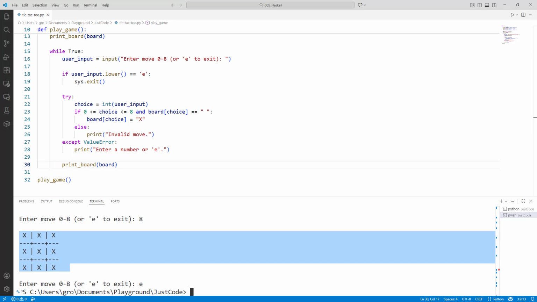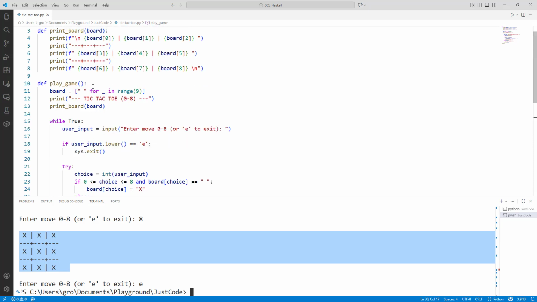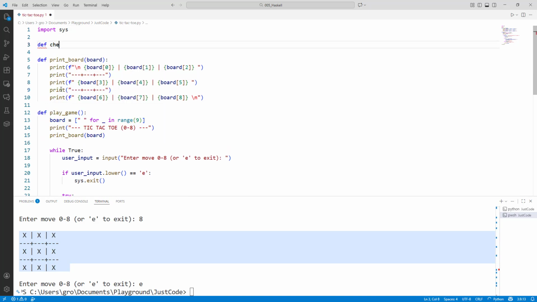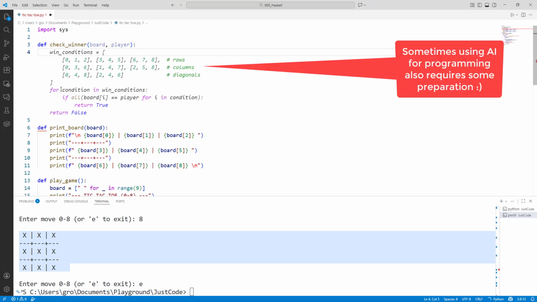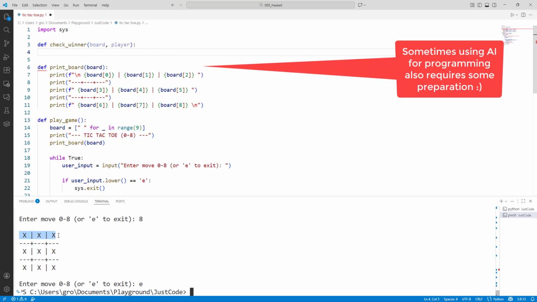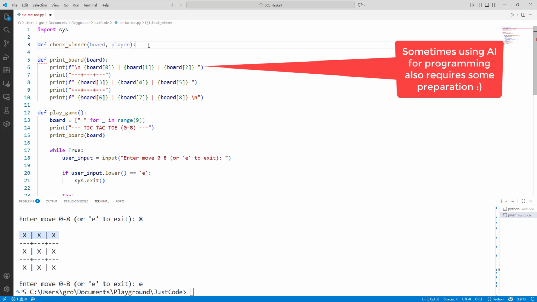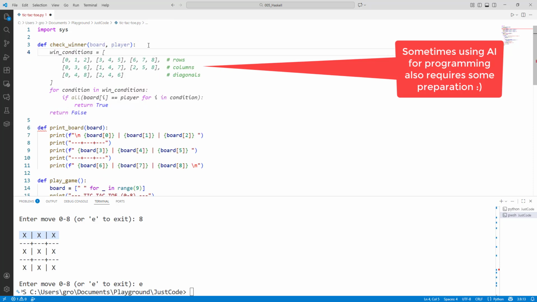So now let's make it a bit more complicated by adding the win logic, so to say. I'm going to write this one myself here. It's going to be called check winner, with board and player. And already I'm getting great suggestions, like 0, 1, 2 is a win here. Let's see, check winner. I'm just thinking, okay, check winner, win conditions.